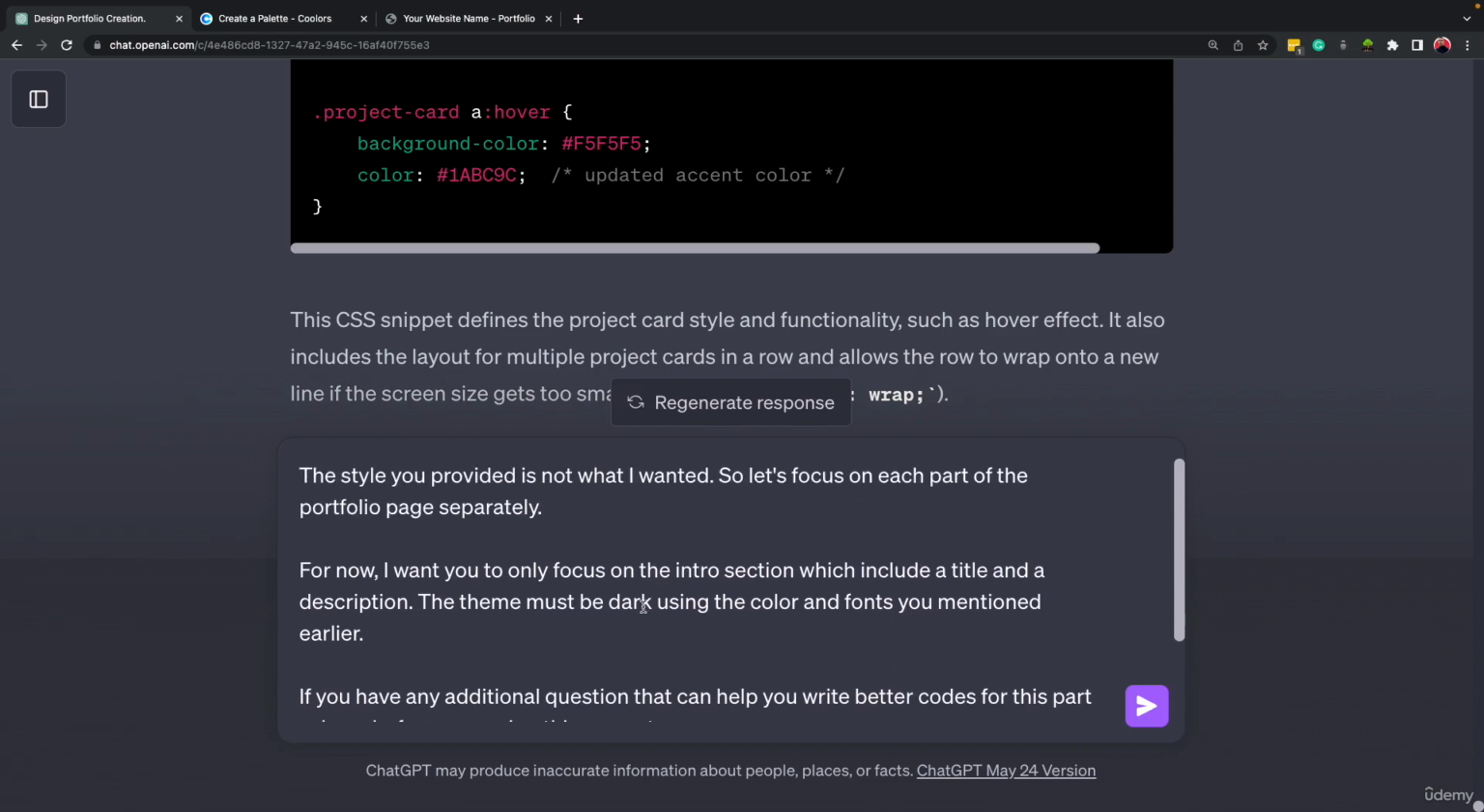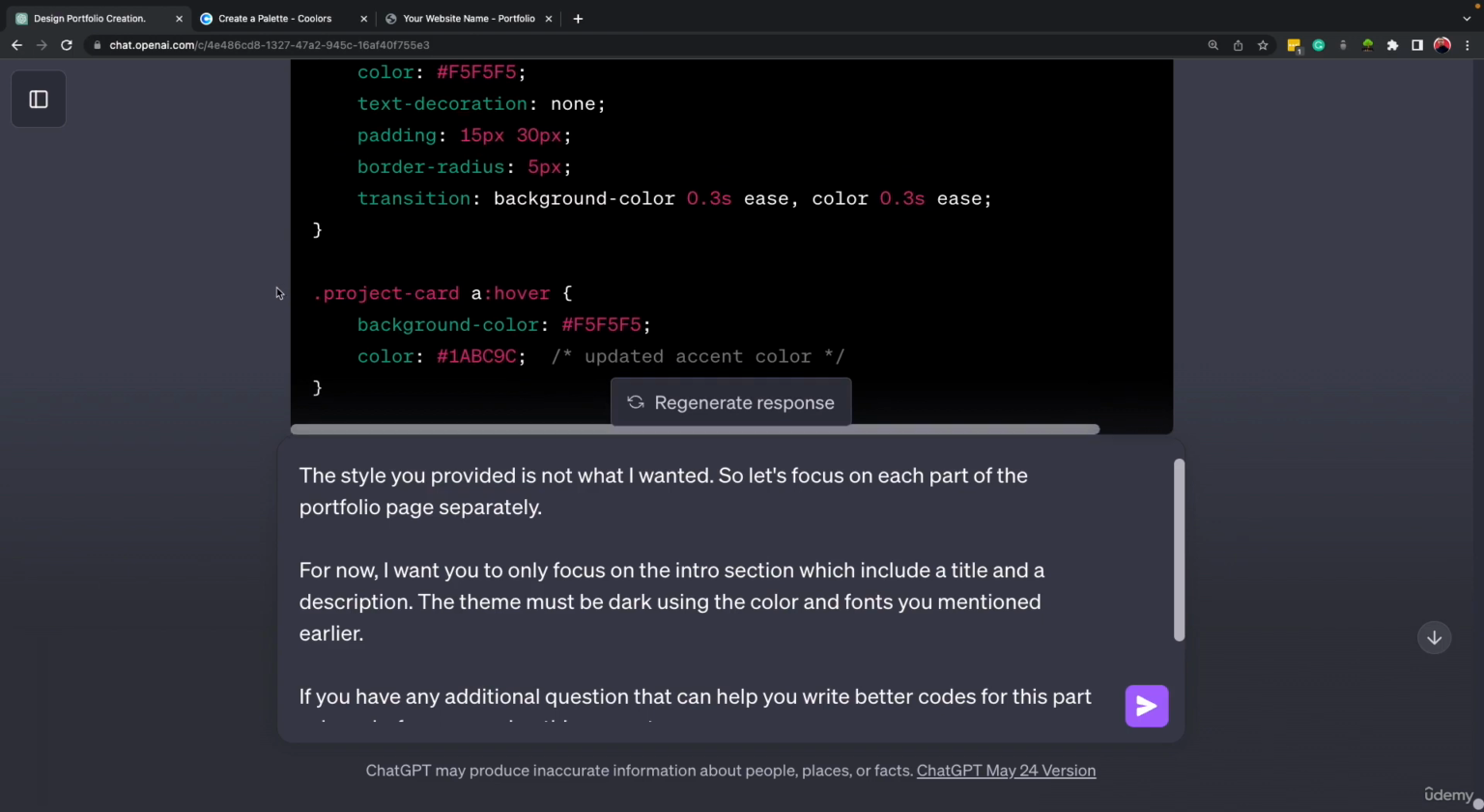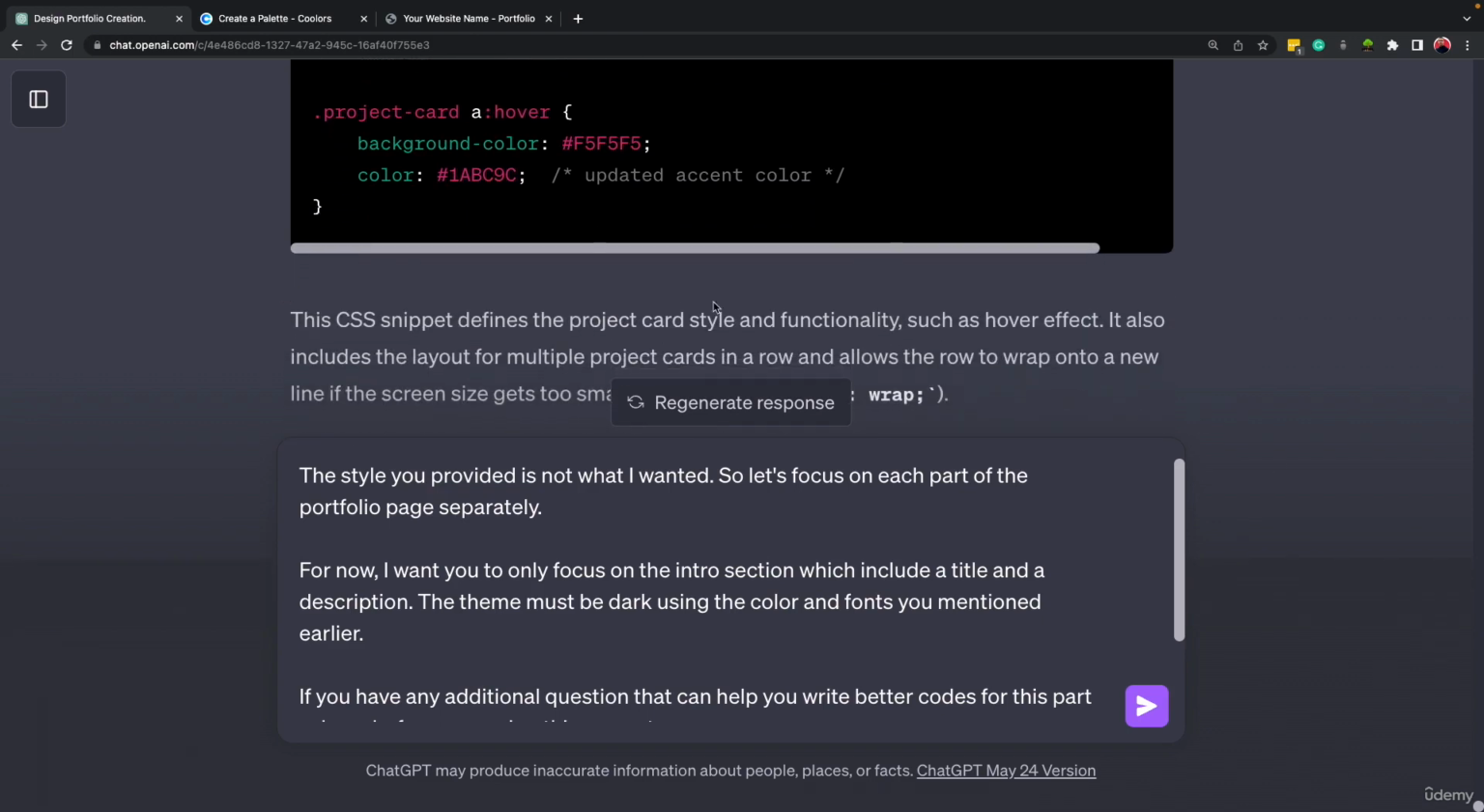All right, so I wrote down, the style you provided is not what I wanted. So let's focus on each part of the portfolio page separately, right? I wrote this to tell ChatGPT that what you did in the previous step, it's not working. So we need to change that, right? We need to let ChatGPT know that we need to change direction.